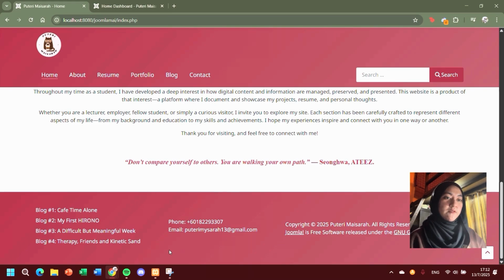At the bottom of each page, I added 3 features. The first one is the latest blog module, so visitors can quickly access my newest entries without having to go to the blog section. And then we also have my get in touch section, which includes my phone number and email. And then the last one is the copyright line to give the site a finished and more professional look.